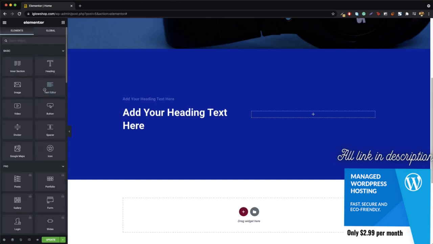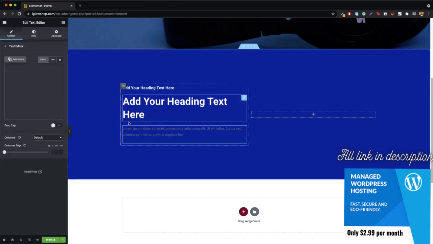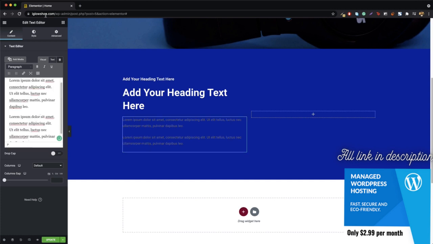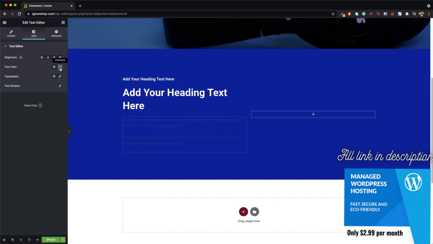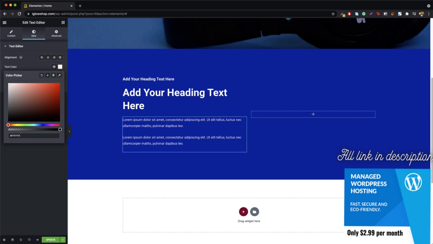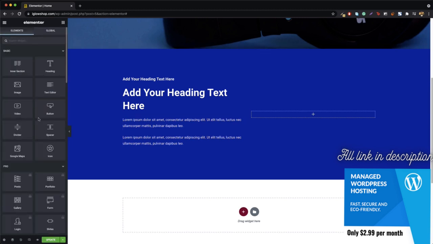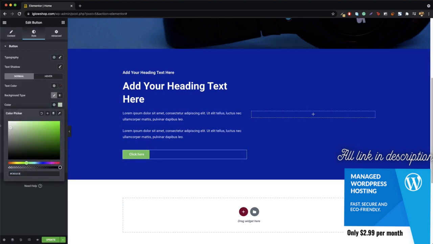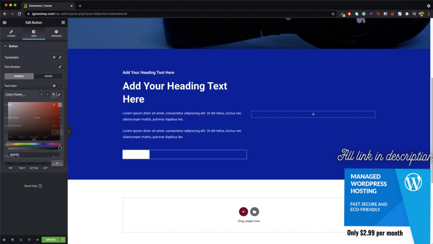Now once you are done with that, we will get the text editor and add some text. We will copy and paste. All right, and now we will go to the style and change its color to white, just like that. And now we will get a button down below that says click here, and we will change its color to be white and text color to be black.